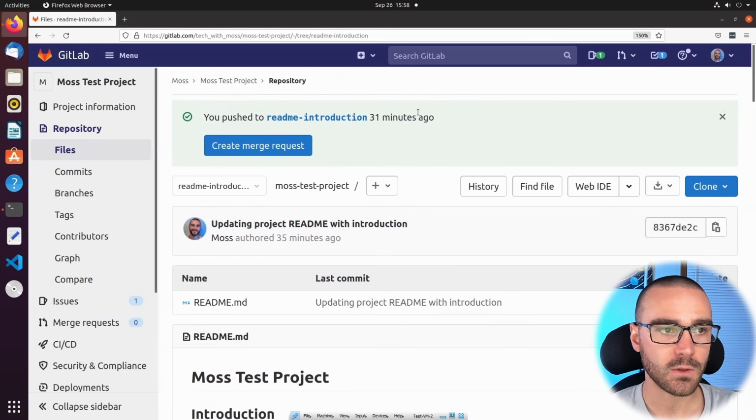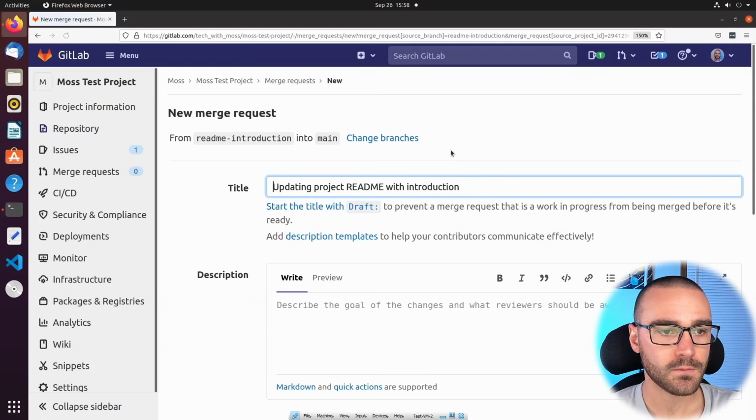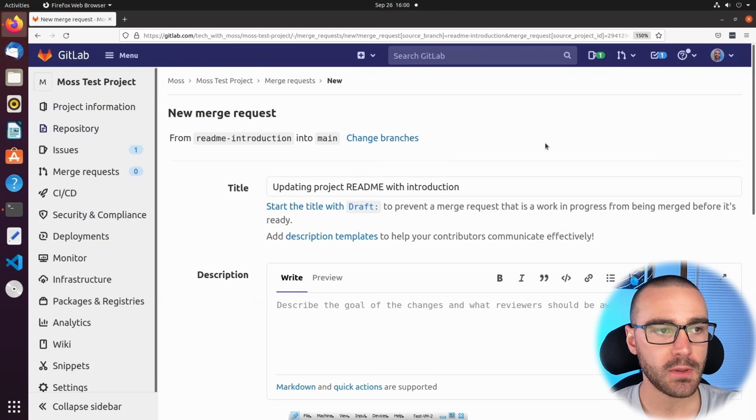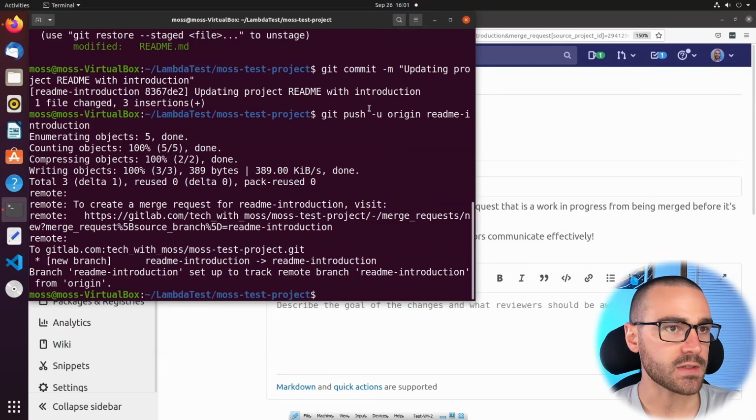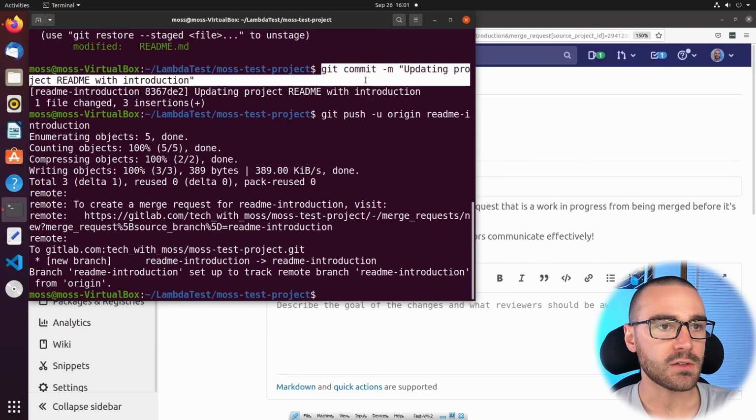Okay, so the changes were pushed up successfully, and from here we can actually create a merge request, and it suggests creating a merge request here as well. So I'm going to go ahead and select create merge request. And on the merge request creation page, you can see the title is automatically generated from the latest commit message on the readme-introduction branch. So if I open the terminal, you can see where I entered git commit. That was my commit message.